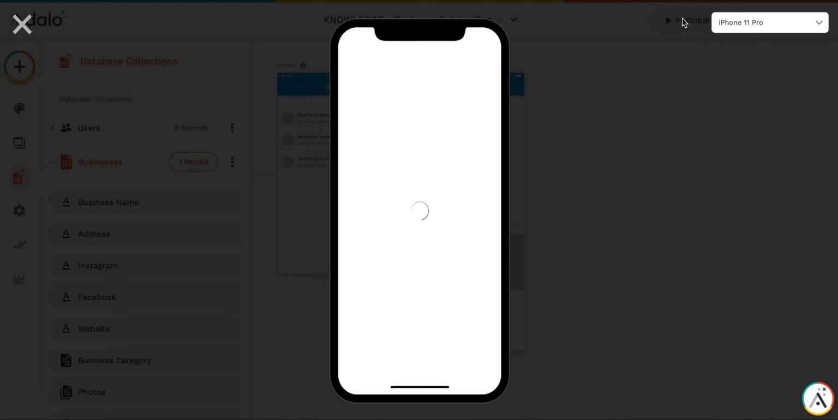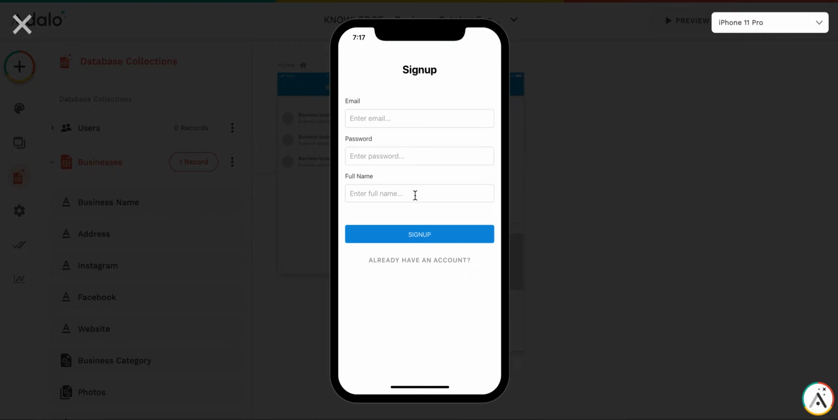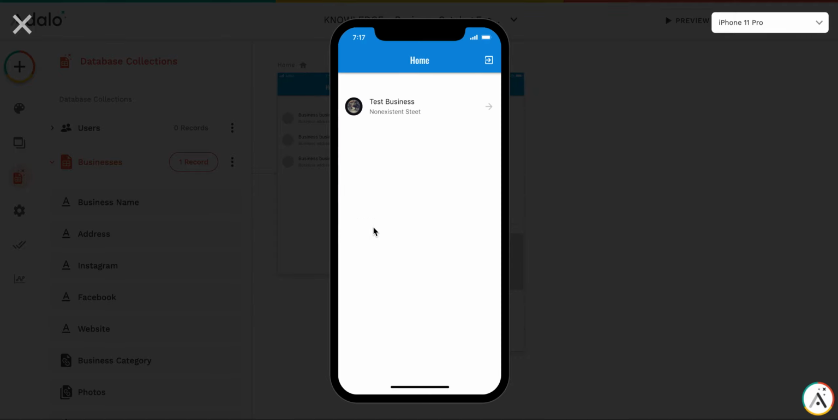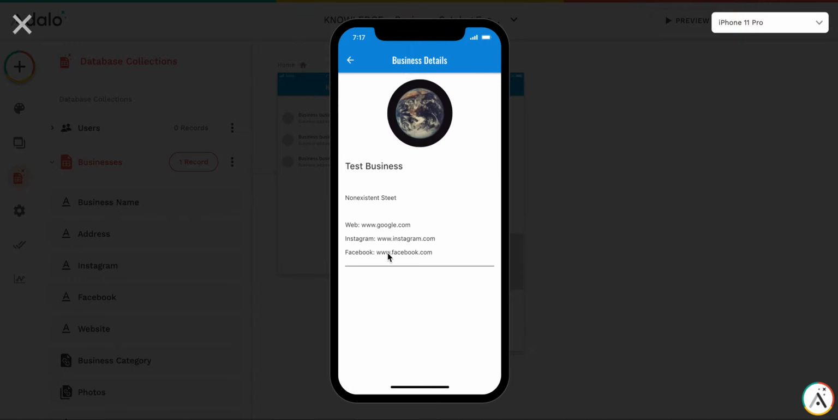So let's run a preview. This is a freshly created app, so I need to sign up with a new user. After I sign up, I get to the first page, and as you can see, this is a list of businesses, and this is a test business here. And if I go, I get to the business details. I have the logo, I have all the information. As I haven't added any photo, there are no photos displayed here.